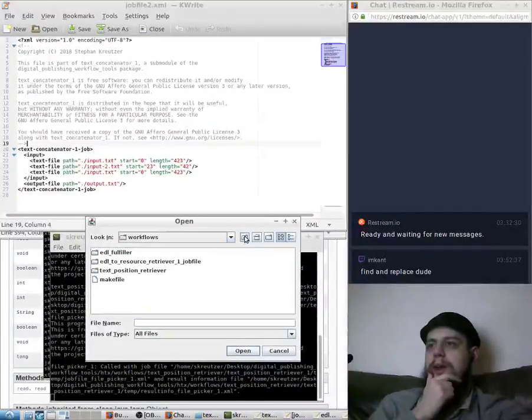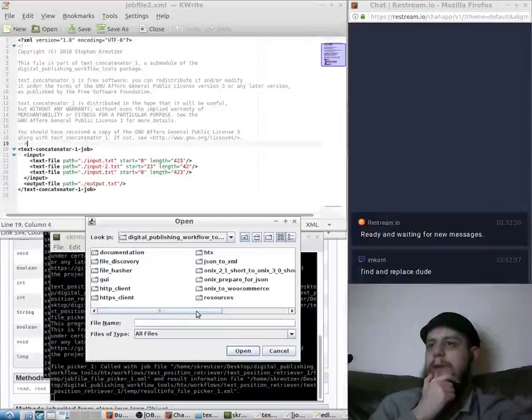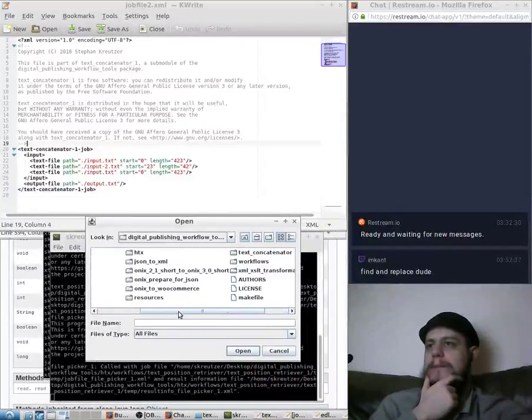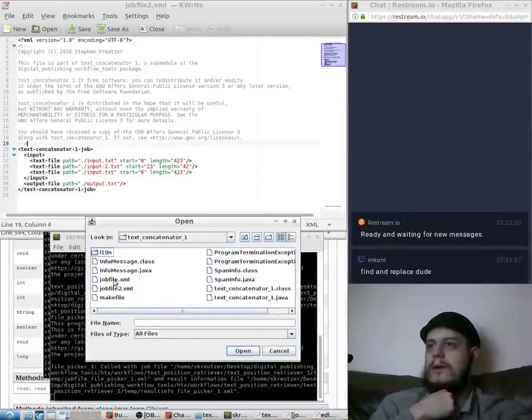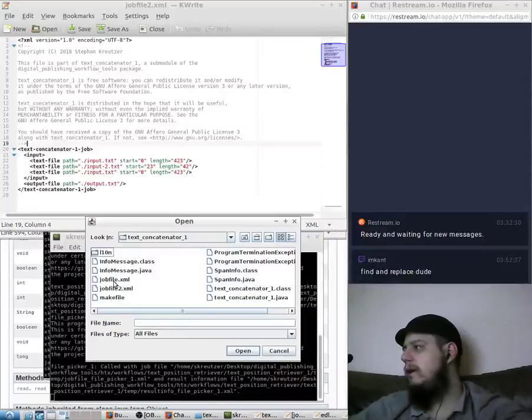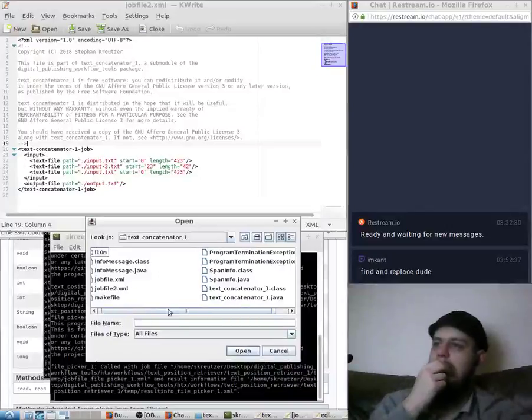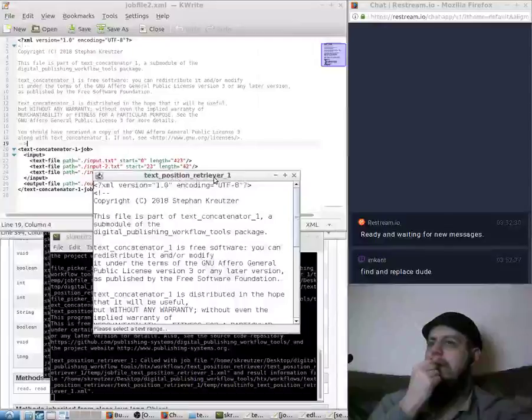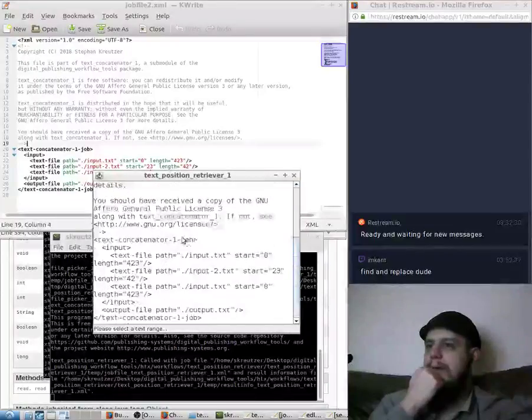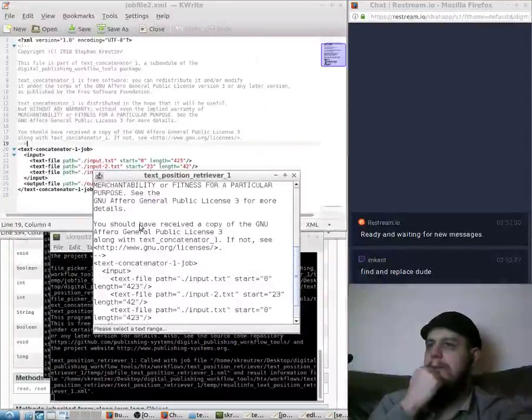Okay, so now what I will do is open this job file 2, right? Let's go there. This is from the current directory. We need to go to the text concatenator 1, respectively. And here we have our job file 2. And now I can use the text position retrieval to find the spans I want to concatenate together.